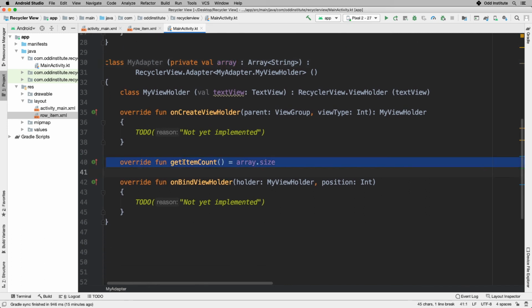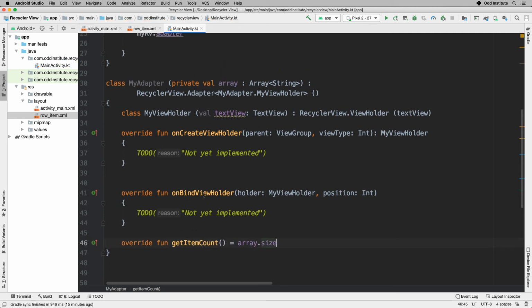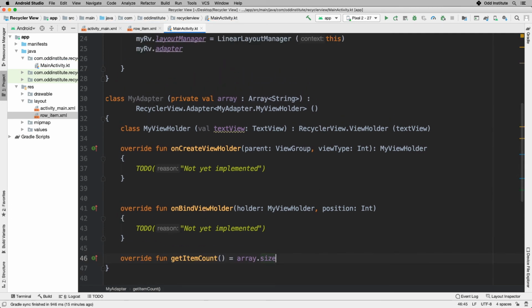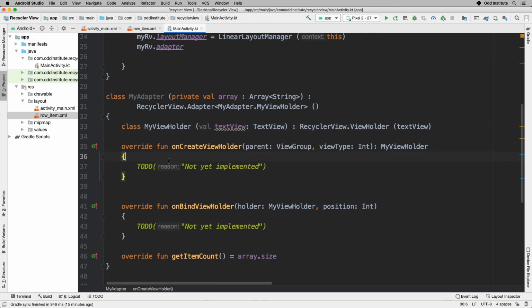So I'm going to put this at the bottom, so that's the one that's already been taken care of. Now we have two other guys, the create view holder and the bind view holder. On the create view holder, this is basically where we get access to this object, and we have to decide how we actually attach it and where we get it from, most notably. So let's first get that.